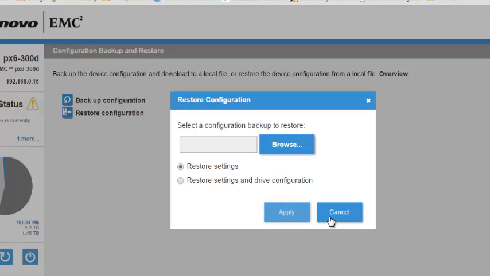The first option, restore settings, will just restore the user information, IP address, and host name. The second option will restore the user information, IP address, host name, then the copy jobs, access permission, along with the drive configuration. The drive configuration is nothing but the RAID configuration of the device. For example, if you have a RAID 5 configuration, that will be recreated again. So this is how it works.